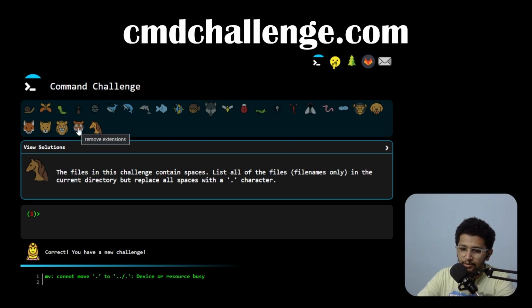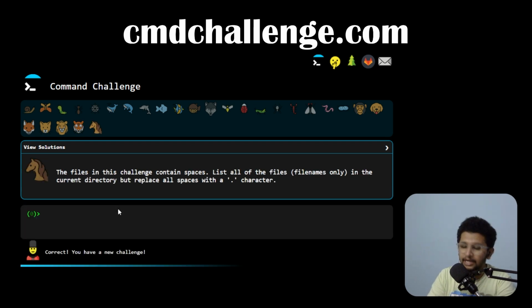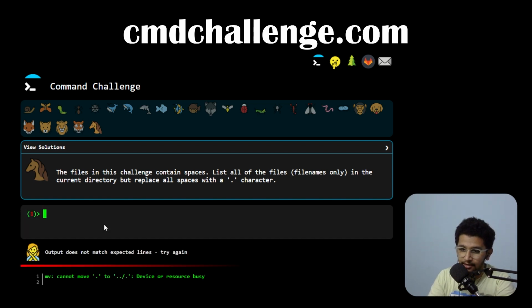Cannot move to device or resource busy. Okay, we'll use remove -rf, then star. Yeah, this will also basically remove everything. That will remove everything instead of renaming it. That will also work perfectly fine. Let's do that challenge again. So mv, then you need to specify everything, and a dot and a star. Maybe the server is busy. Okay, let's move to the next challenge.